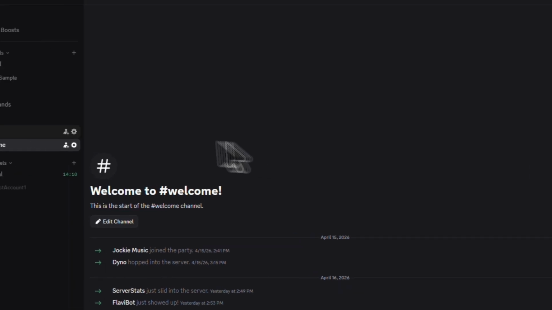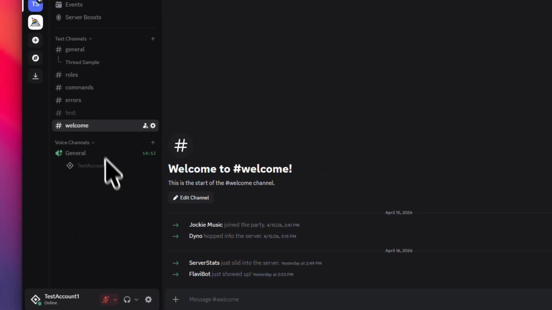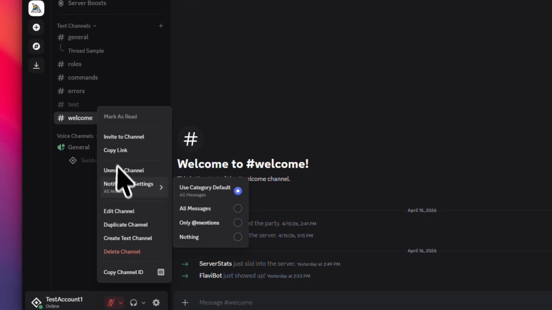Finally, repeat the same action for any other channels that are distracting you. A little housekeeping in your sidebar can make a big difference in how focused and calm Discord feels throughout your day.